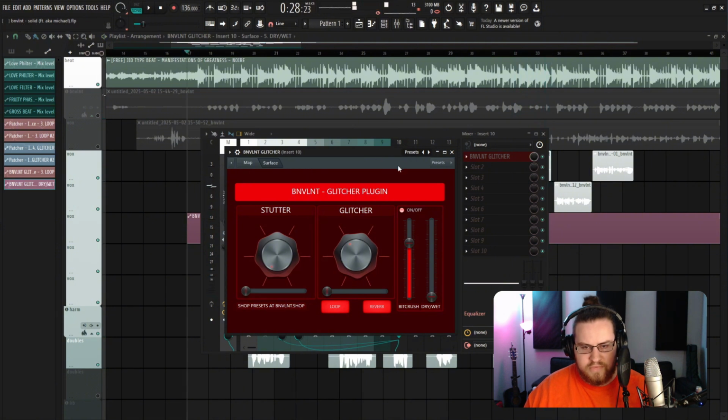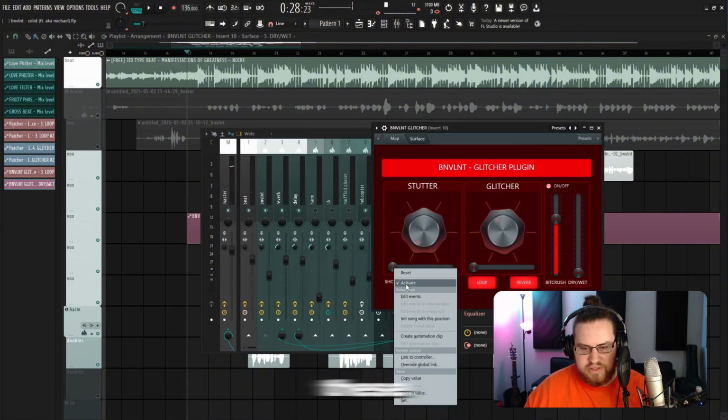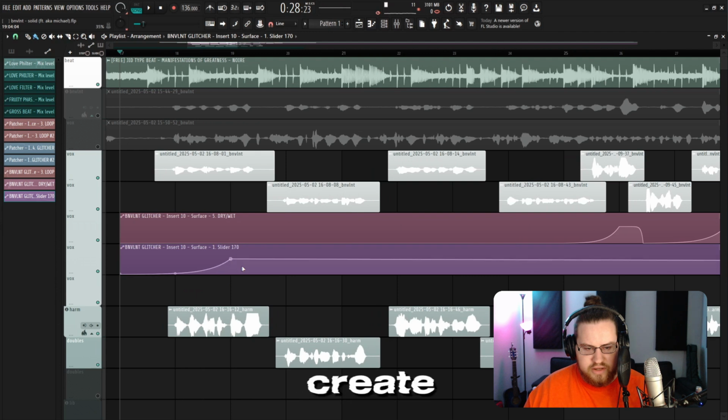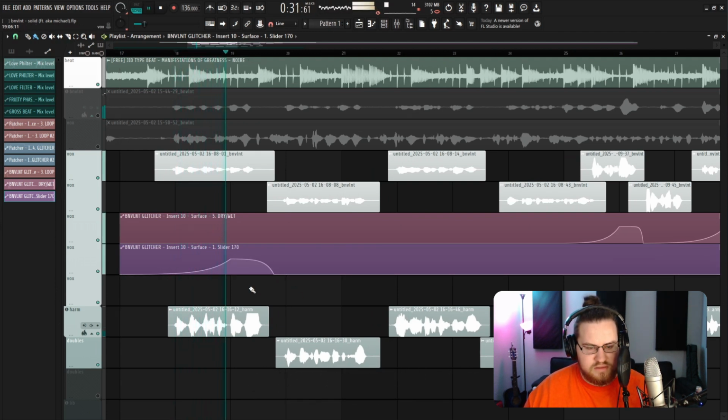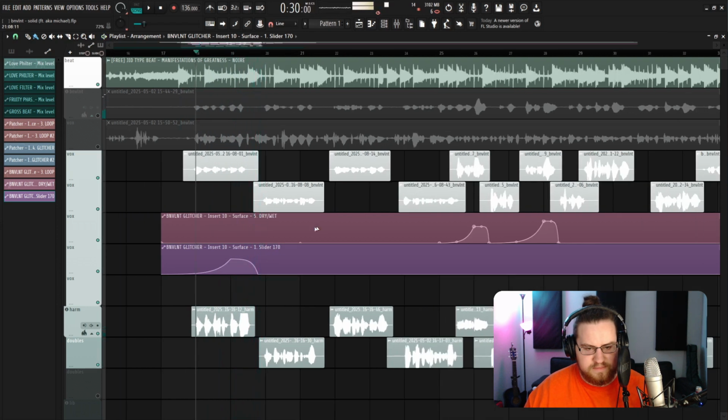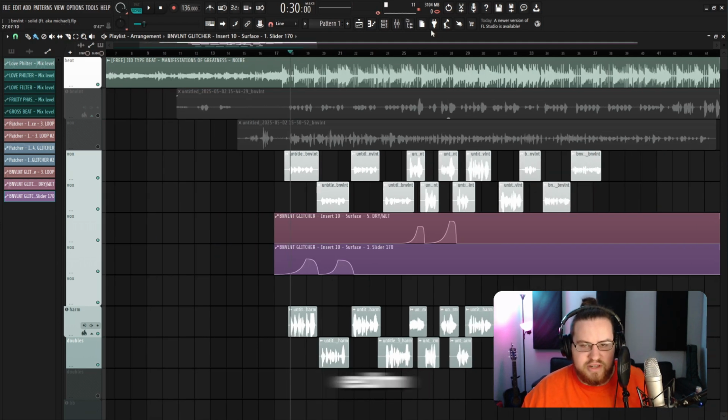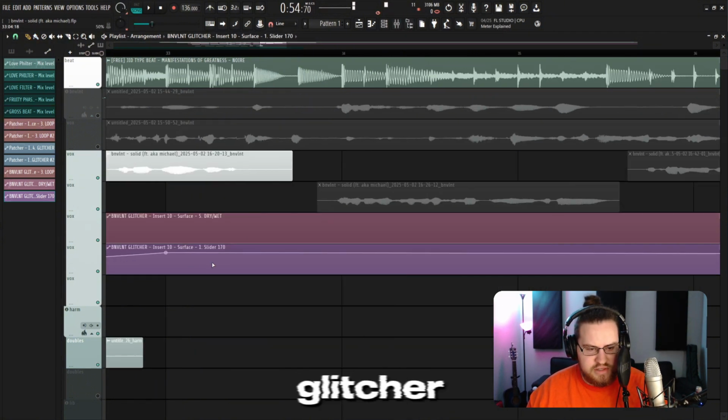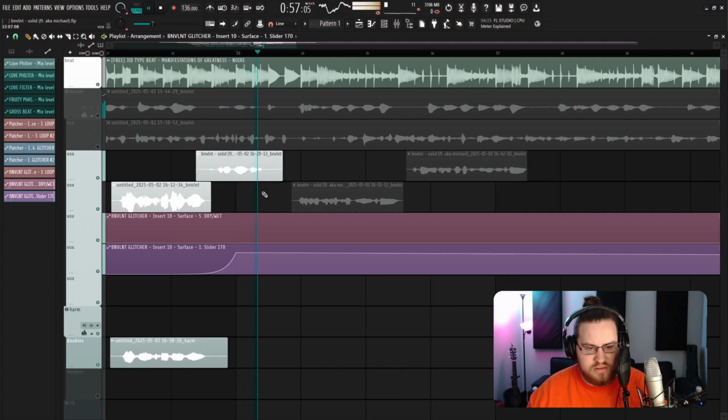So yeah, you could just play around with these sliders and you could create automation clips for different parts of your songs like this. And it has like a cool little effect. This also works a lot better on hyperpop or EDM music, but like I'm showing you right now, you could really do this with any type of song. Okay, I'm gonna try to turn this glitcher up at the very end.